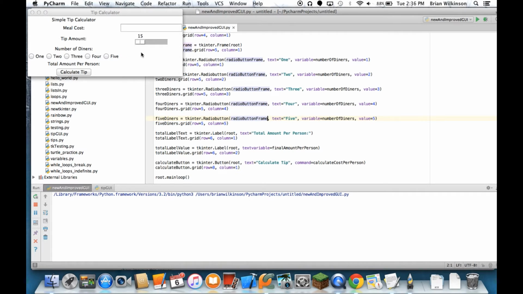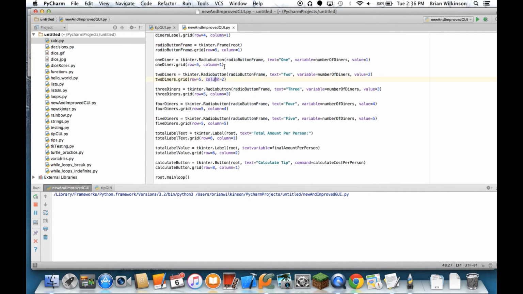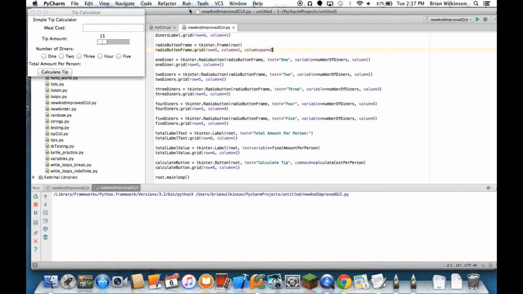Because I want the number of diners to spread over the whole frame, I actually want it to go in this column and in this column. So what I'm going to tell that frame is I want you to actually span two columns. So I'm going to go back up here to my frame and I'm going to add another parameter to the grid method. I'm going to say columnspan equals 2. So span across two columns. Now when I run it, it goes across two columns and it looks a little bit nicer.